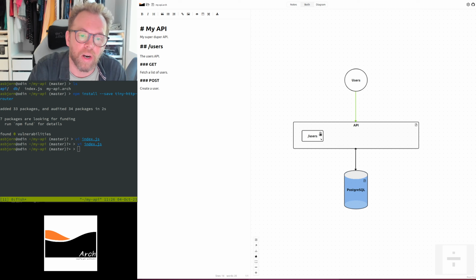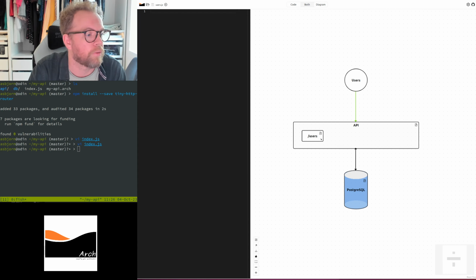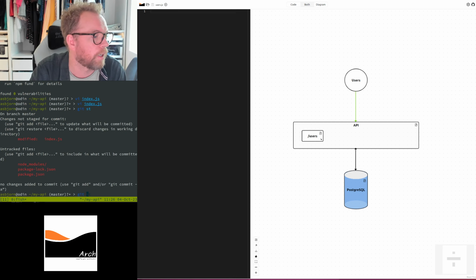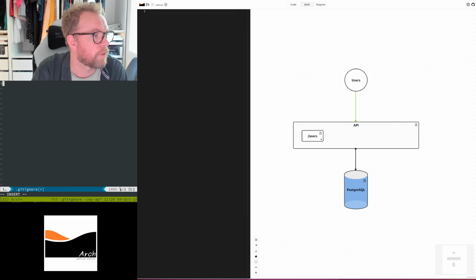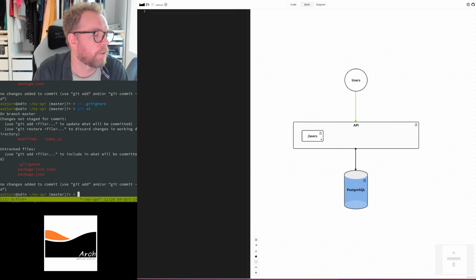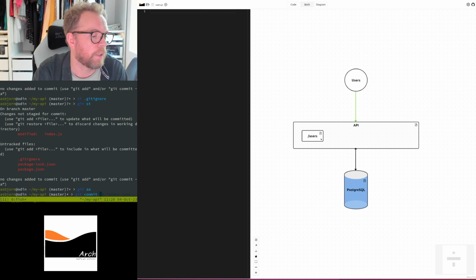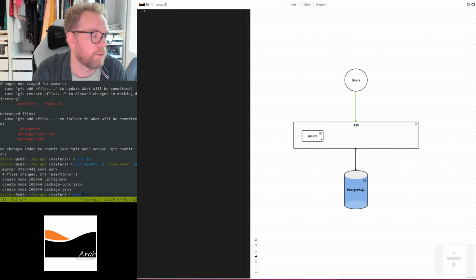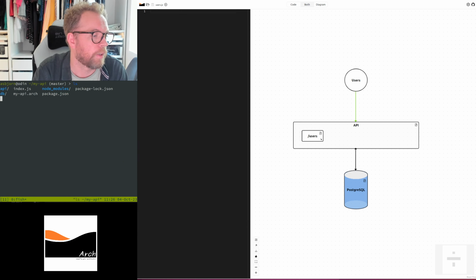So let's try and do the users file. Let's see if we can try and do it from here. Let's just first git ignore node modules at least. All right. Yeah, some work. All right. Yeah, and I've opened the users file here.